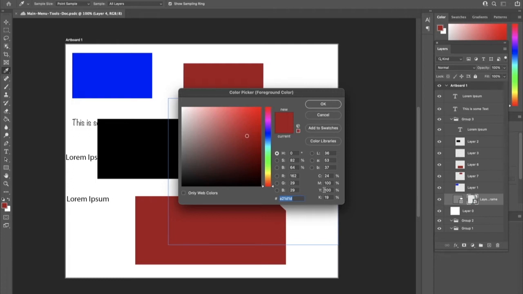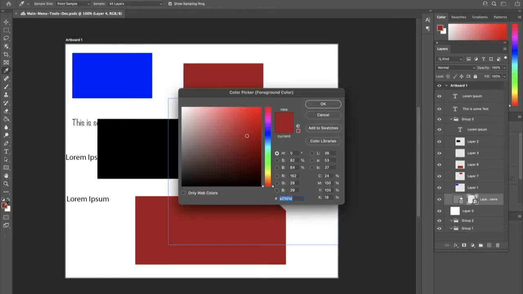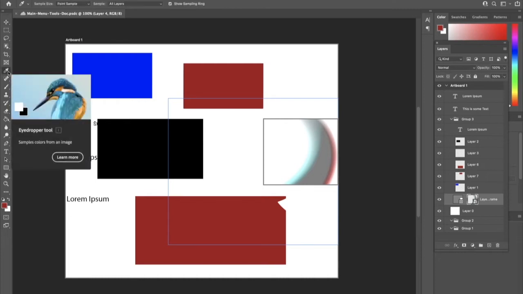So I'll show you an example real quick. If we double click on this set foreground color, you'll notice the eyedropper tool shows up. The other way to do it is like this. If I just grab the eyedropper, when I click on it, it'll select that color. So let's say we wanted to grab this color.